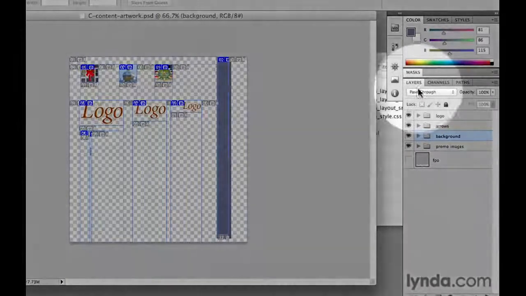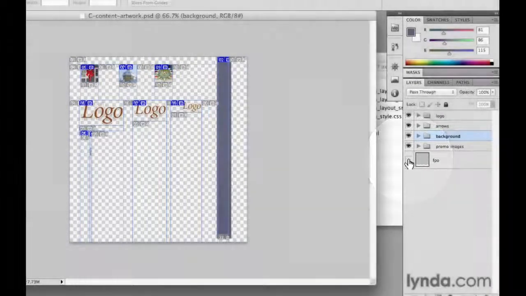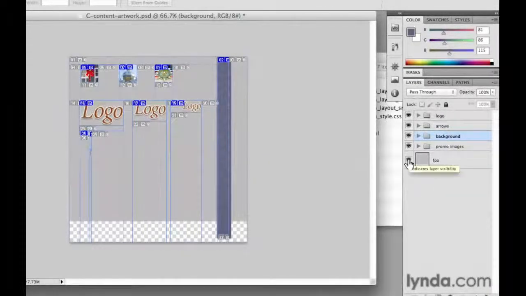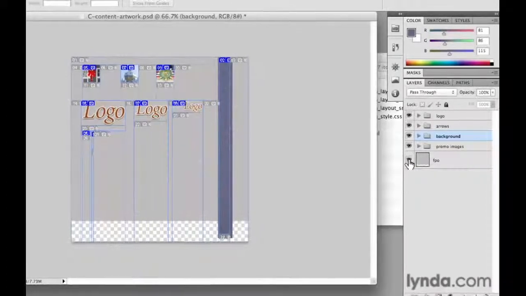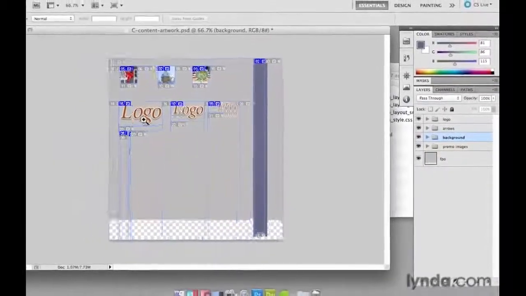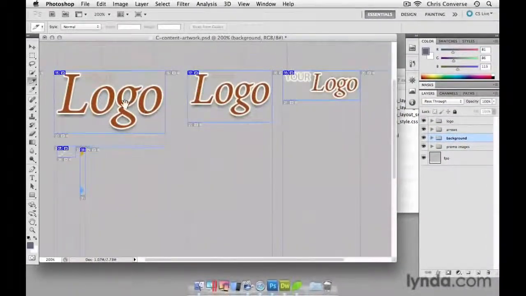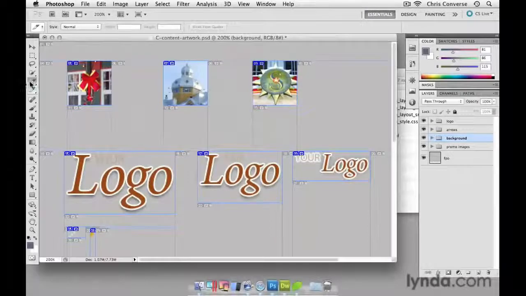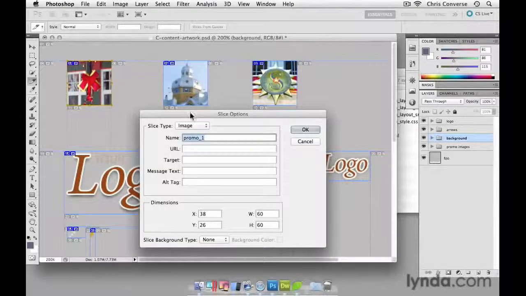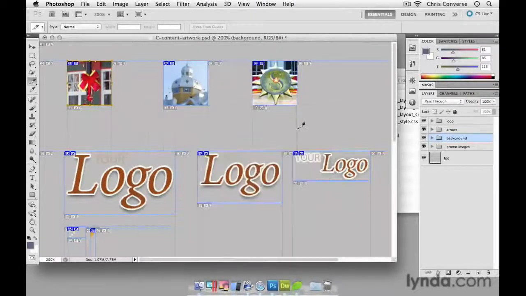Now over on the right hand side in the Layers panel, I have a layer at the bottom called FPO. I'll just turn this on real quick so we can see behind these individual graphics. These are going to be saved out as 24-bit PNGs, so they're transparent. So I have this gray layer here so we can actually see the artwork. I'm going to zoom up in here. With our slice tool selected, we can see the individual slices. I can double click on one of these, for example, and see promo 1. This is set to 60 pixels by 60 pixels.